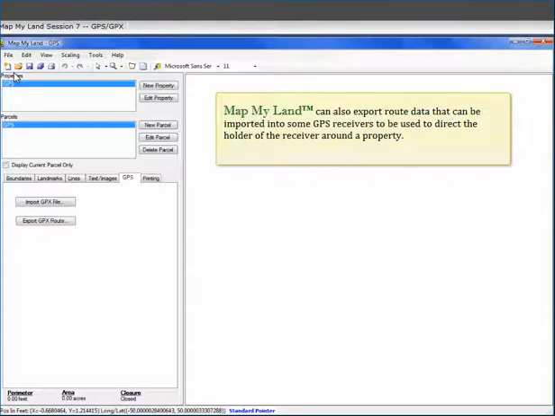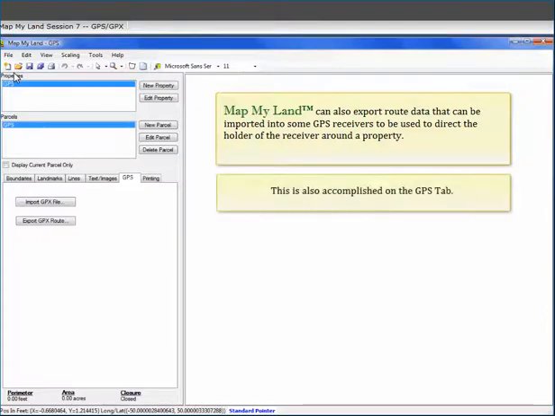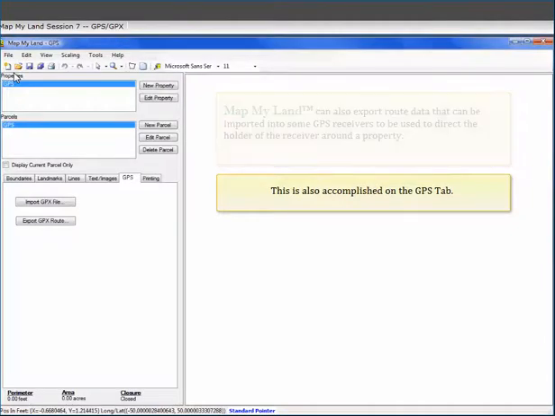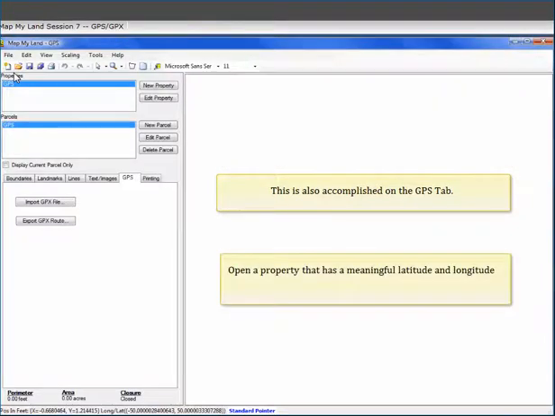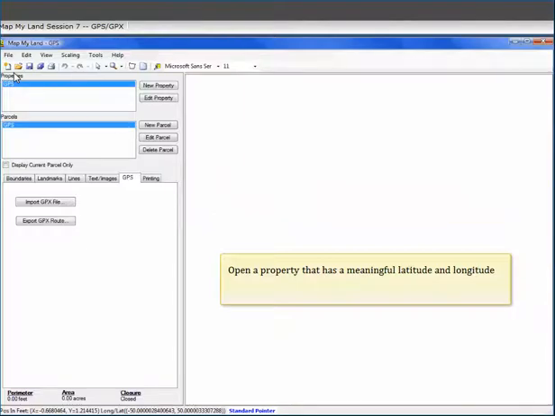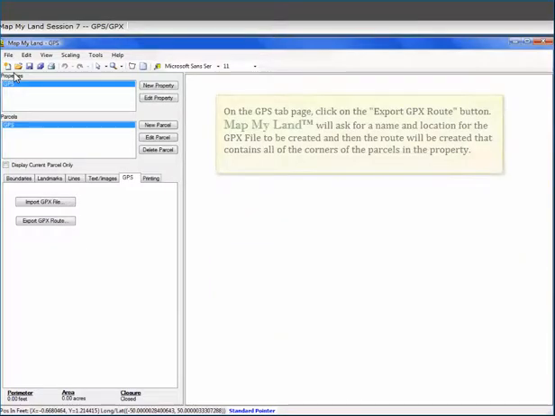Map My Land can also export route data that can be imported into some GPS receivers to be used to direct the holder of the receiver around a property. This is also accomplished on the GPS tab. Open a property that has a meaningful latitude and longitude. On the GPS tab page, click on the Export GPX Route button. Map My Land will ask for a name and location for the GPX file to be created, and then the route will be created that contains all of the corners of all the parcels in the property.